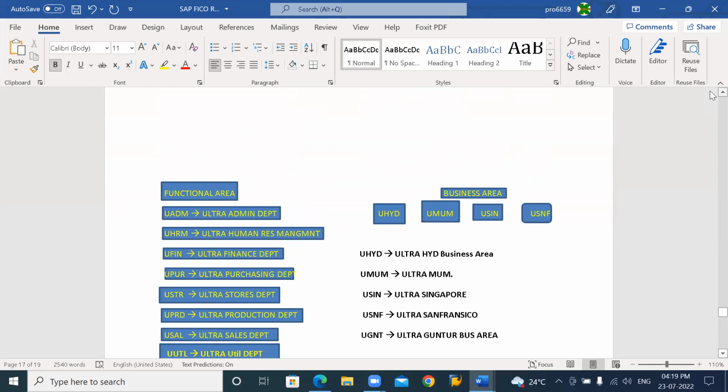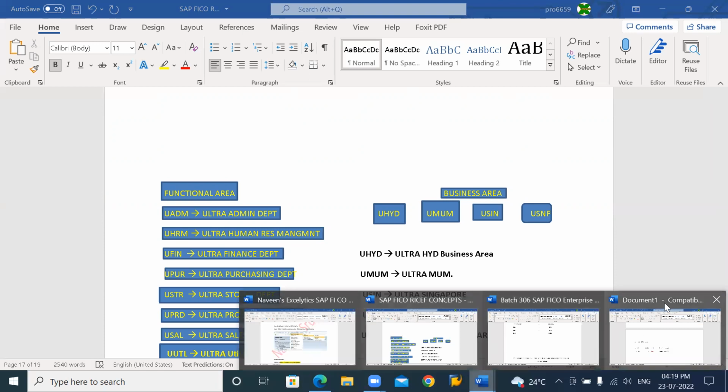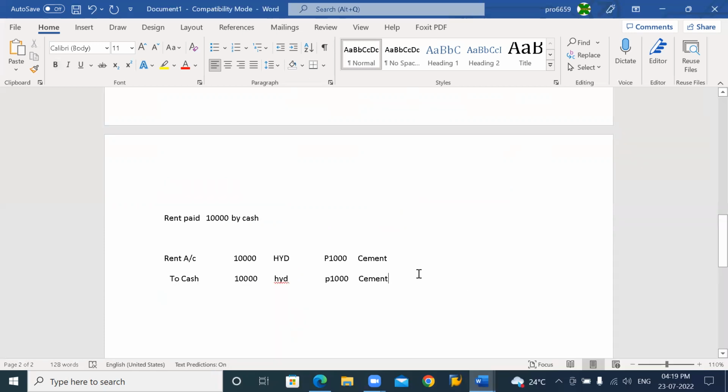Clear? So first write down. Now we will go to the configuration. We need to define the structure in SAP, so we need to do general settings first. When it comes to the configuration part, I'll take the document here. First we need to do general settings. This is very important.